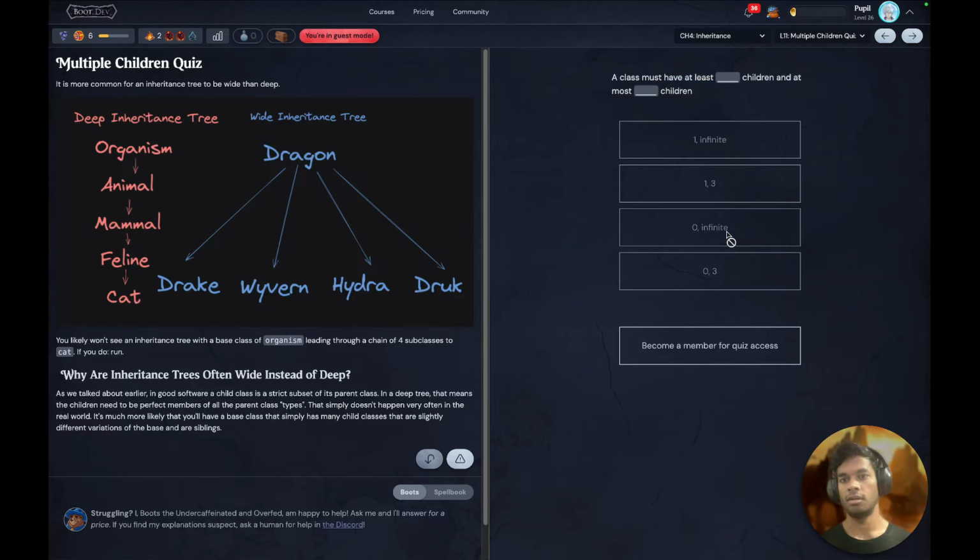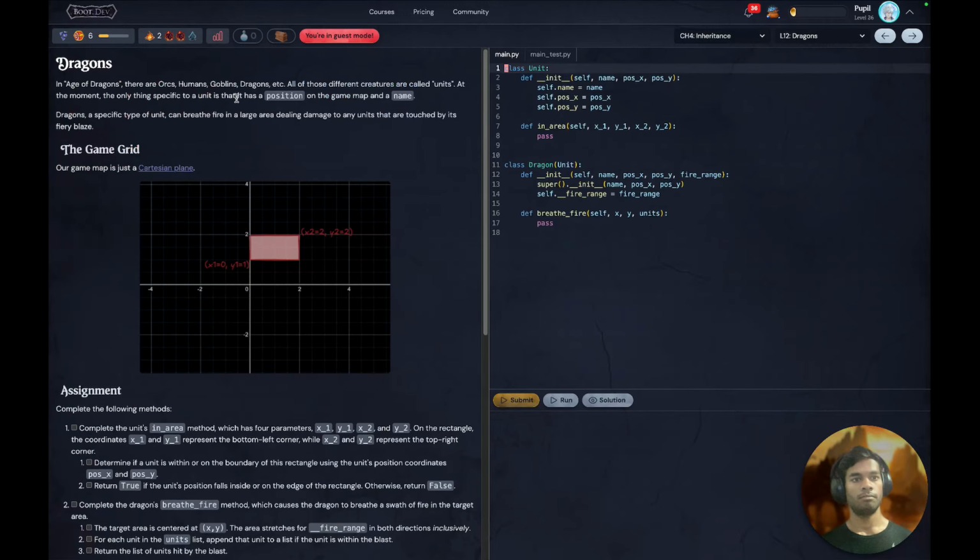Third, dragons. In Age of Dragons, the game grid. And this is just an assignment. That is cool. I can just go to the next thing. Dragons, we have created a lot of classes in this code. Now let's write some code that uses them and escape to the next chapter.